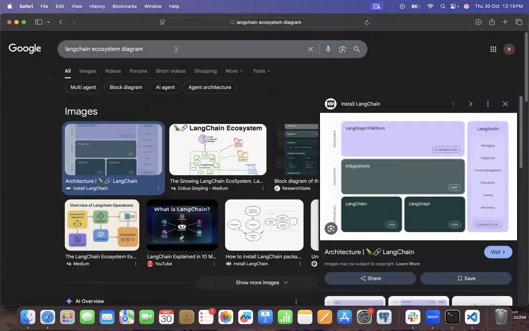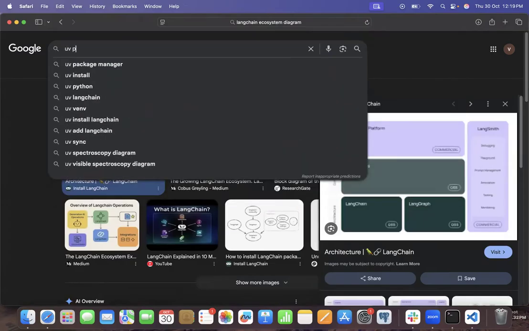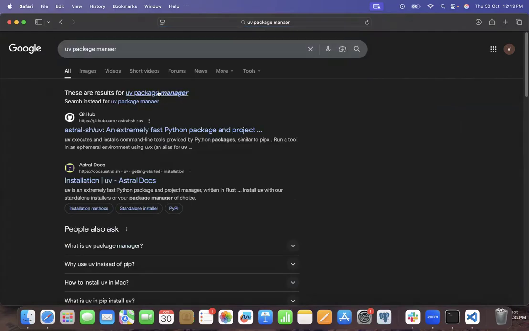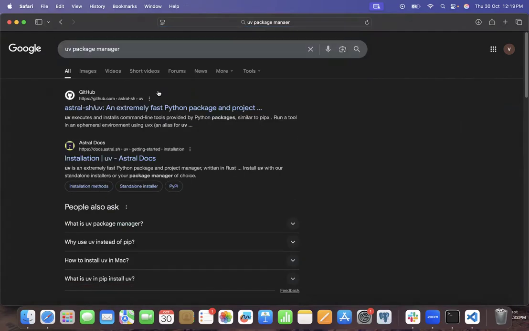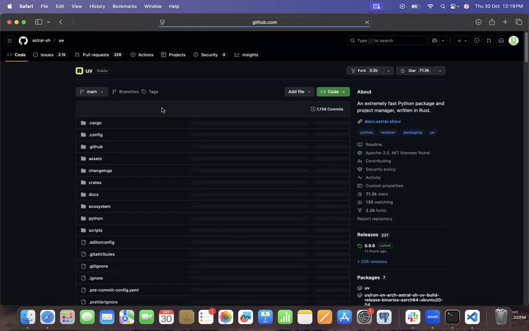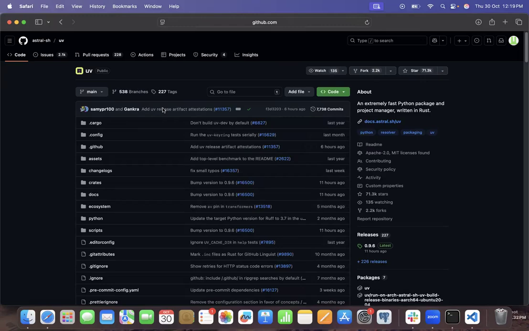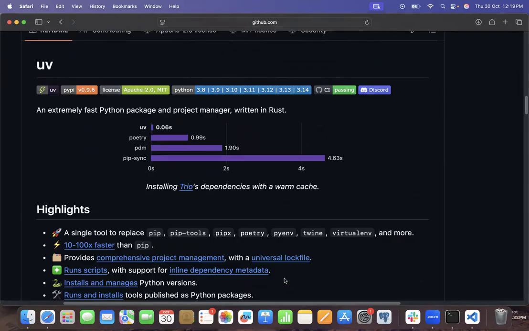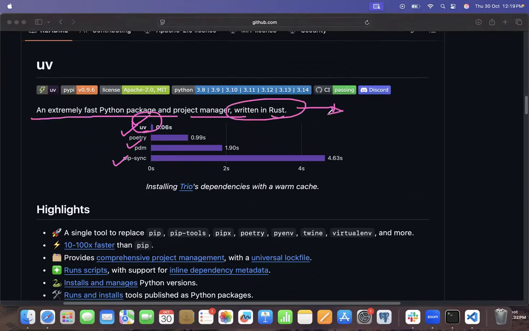For creating an environment, I'm going to use the UV package manager. So we are going to use this. What is the UV package manager? Before, I used to show with the help of conda and all, but now it has become very easy with the help of UV. It is quite fast. If you don't know about it, UV is an extremely fast Python package and project manager written in Rust. Since it is written in Rust, as you know, it is very fast.